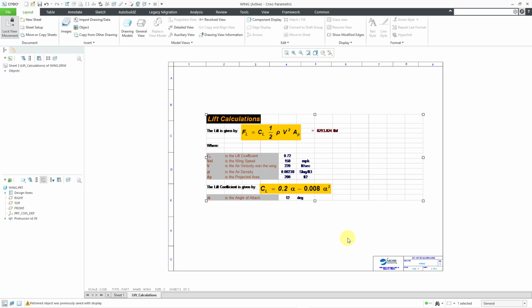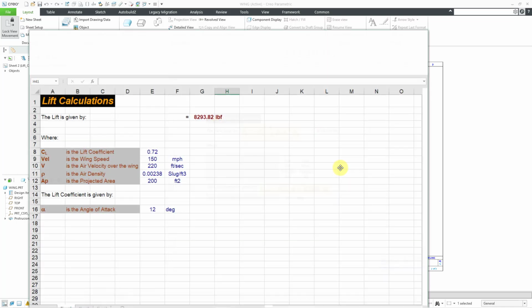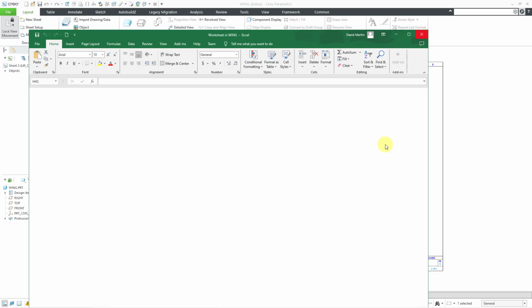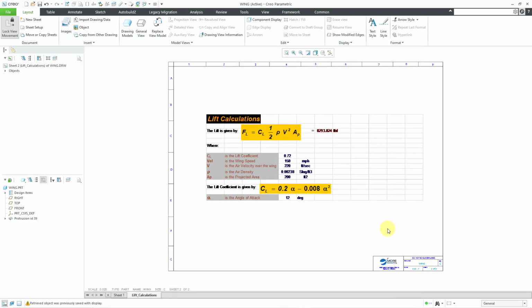And when you have the object inserted in here, I can double click on it and that'll end up bringing it open in Microsoft Excel for some additional editing. Let me close it. And there you have it. That's how you can insert an Excel spreadsheet into a Creo Parametric drawing.